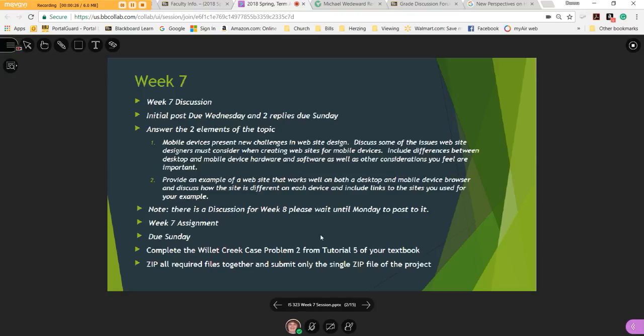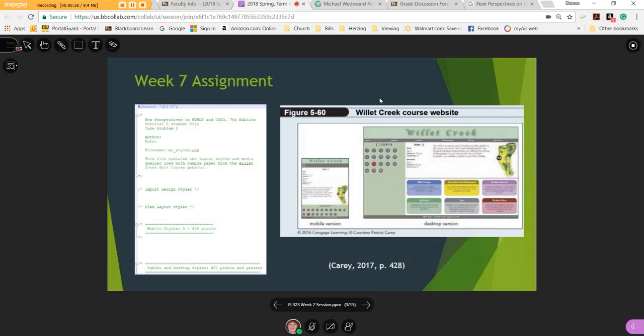Week 7 assignment is due Sunday. Complete the Willett Creek Case Problem 2 from Tutorial 5. You're going to zip all the files and just submit the one zip file. And you're going to be filling in these sections, and you're going to create a desktop version and a mobile version.